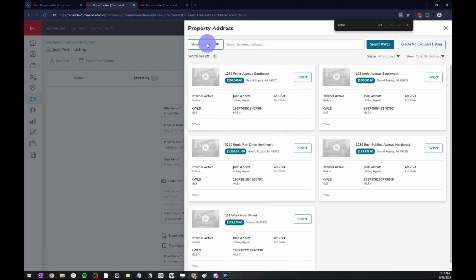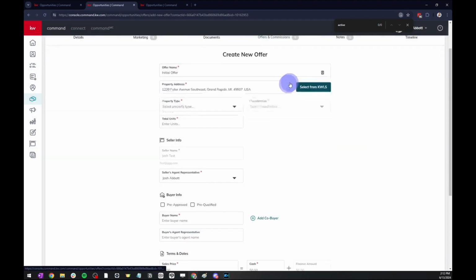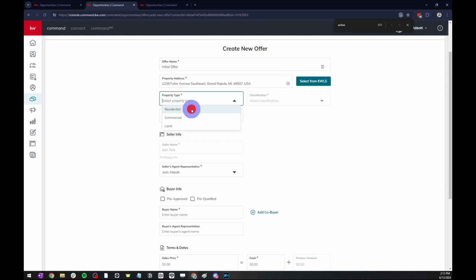You also have the ability to search by street address or MLS number. And if you can't find it through searching, go ahead and toggle all listings and make sure you search by the MLS number just to double check that you have the right one. I'm going to go ahead and hit that select button now, and then I'm going to continue filling this out.